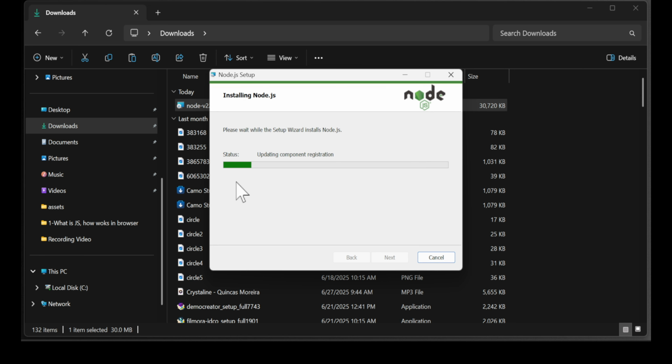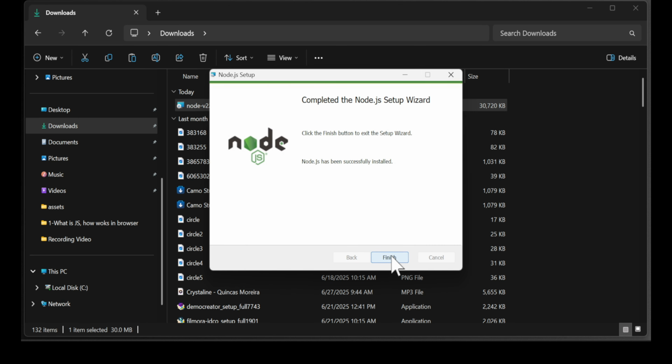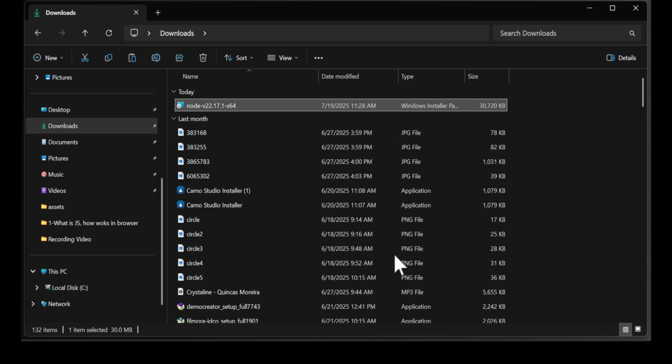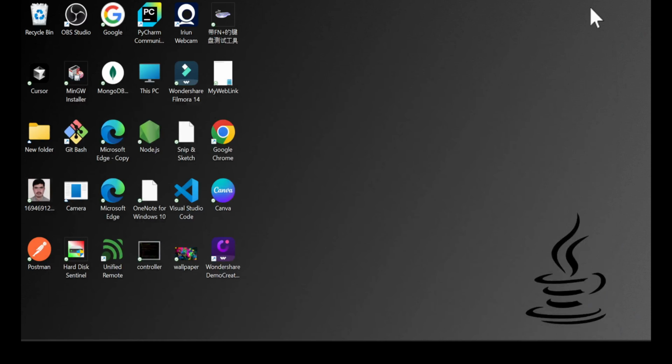So Node.js is going to be installed. Let's wait. It will depend upon the machine that we have, what the capabilities are, what the RAM of the laptop is. Okay. So here, Node.js has been successfully installed. Click finish. So now, how to check that Node.js is successfully installed on our machine?